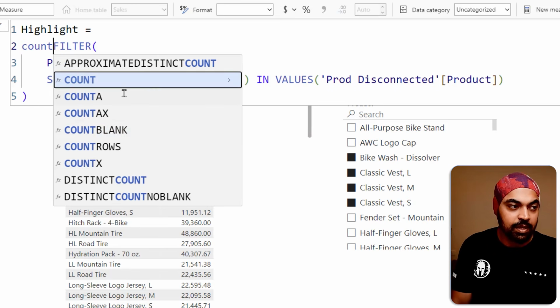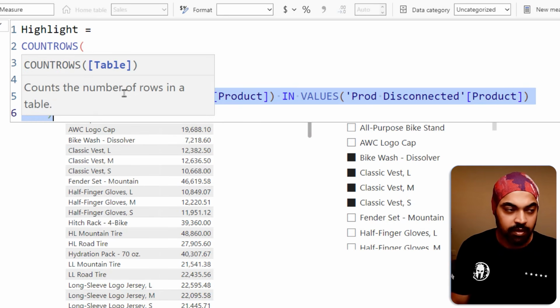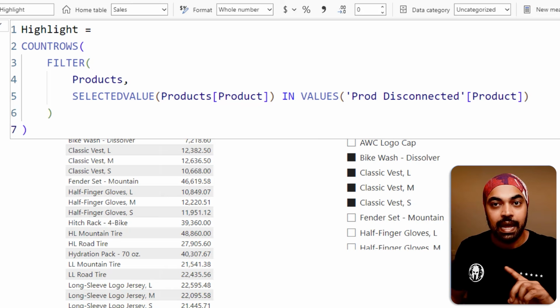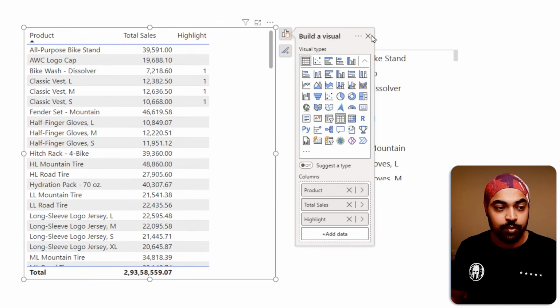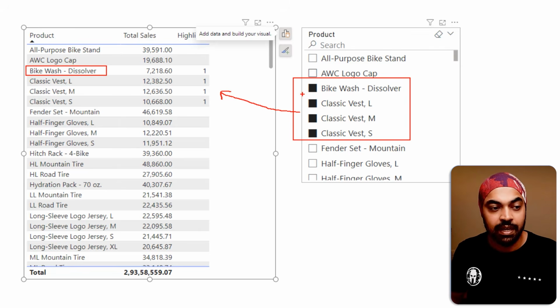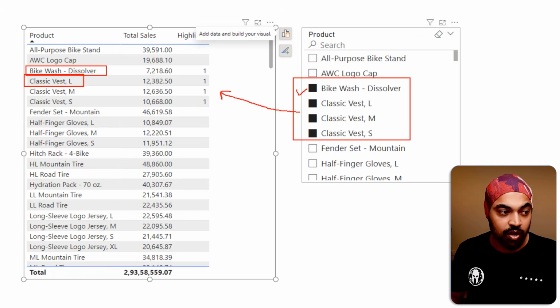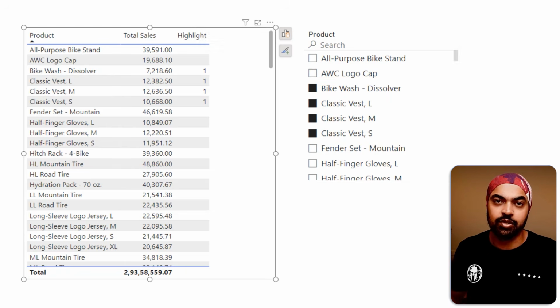So I'm going to wrap this in the count rows function. I'll say, hey, why don't you count the number of rows in the table that is returned by this function, close the bracket and press enter. At the moment, if I return the measure over to my visual, I'm going to get something like this. Every product that happens to be selected in the slicer is marked with 1. That means, yes, the products table is left with just one row of data if this particular bike wash dissolver is selected. Again, in this particular filter context, the products table is left with one row of data if this particular value is selected. So that's pretty easy to do.